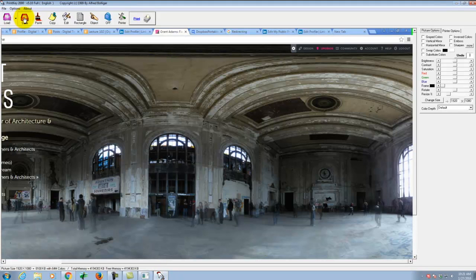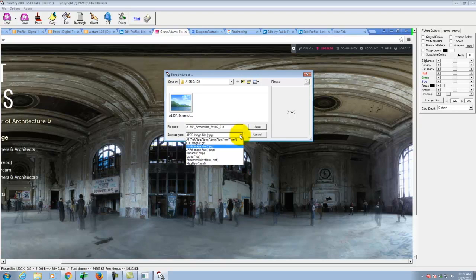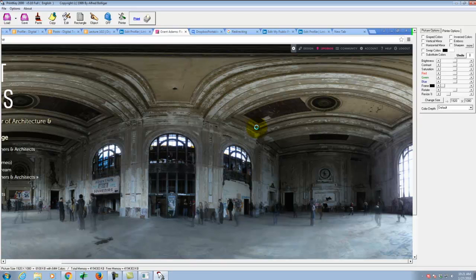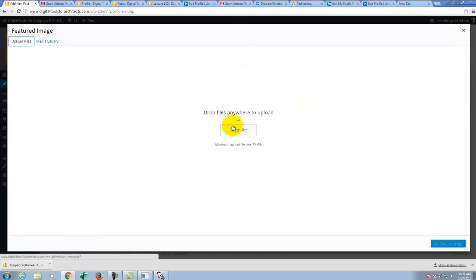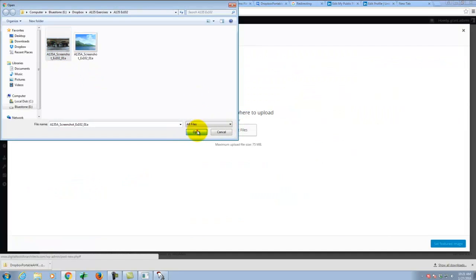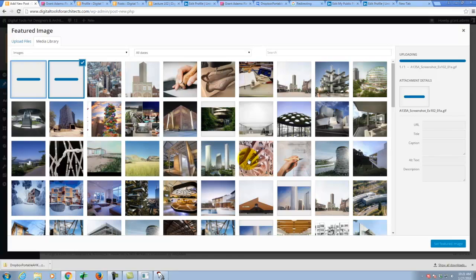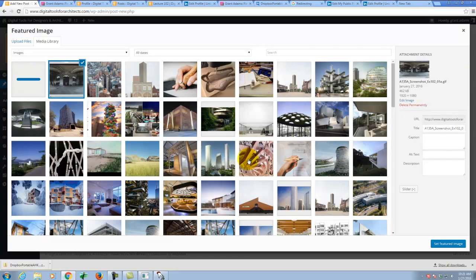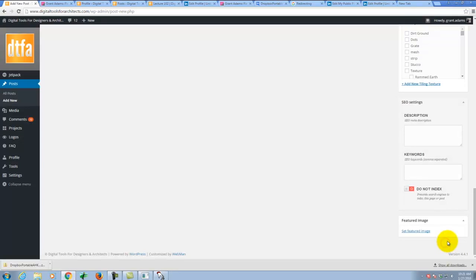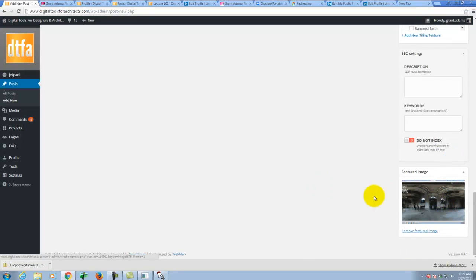So let me go back here. Let me try saving it instead of as a JPEG. I guess we'll try a GIF image and see if it'll save it that way. Apparently it likes that. So I saved it as a GIF image. Let me go back to the digital tool site. I'm going to upload again. This time I'm going to pick this one. There it is. We'll go ahead and set the featured image. Shows up right there nicely.